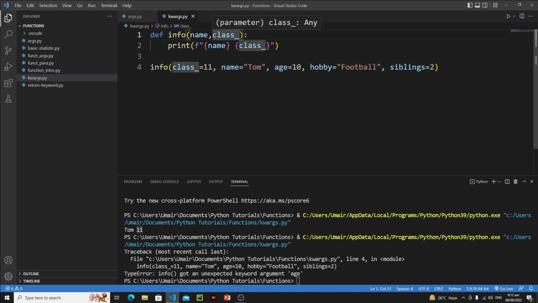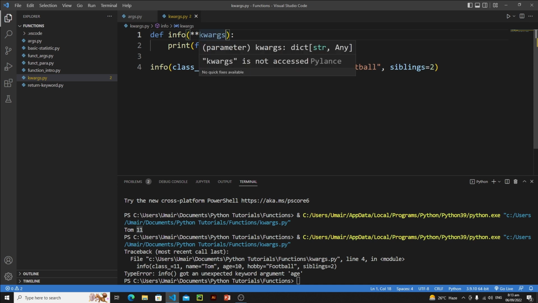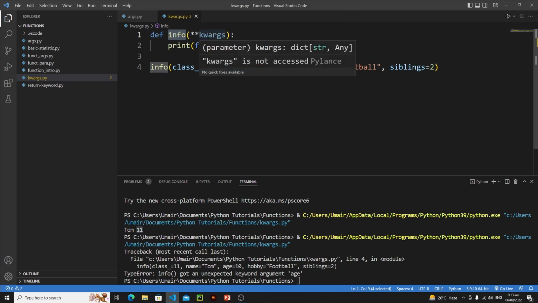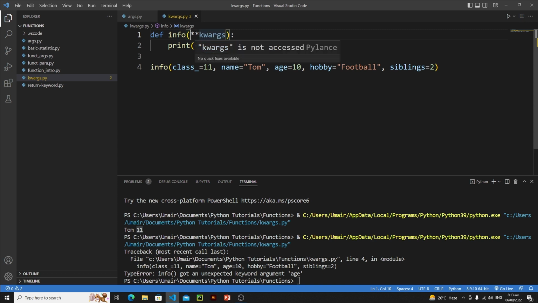So just type double star and then kwargs. Now this time it will work fine because we are telling the Python interpreter that this function is going to accept an unlimited number of keyword arguments. And again, this kwargs is just a variable name. You can type any kind of variable name. The main important point here is these two stars, so you need to put these two asterisks. For positional arguments, we put only one asterisk, but for keyword arguments, we put two asterisks. Just keep this point in mind, it's very important.